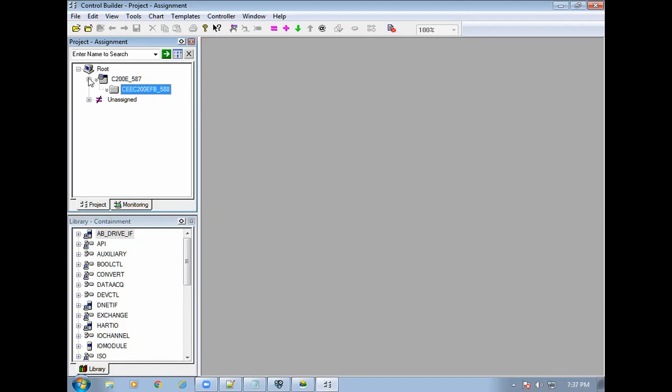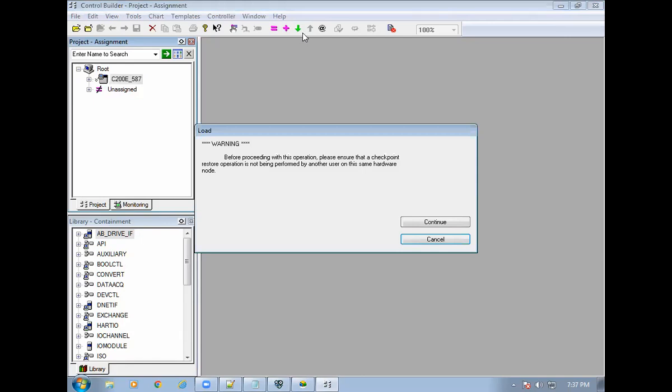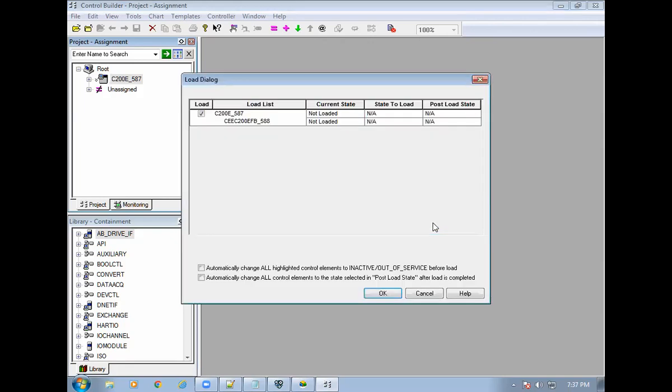So now I'm going to load this module. How should I load it? It has two options. One option is right click, load. So after creating a module, we need to load. Or else we have Load directly in the menu bar. I'm not loading to the controller, only the software. It has a small warning message. Just click Continue.